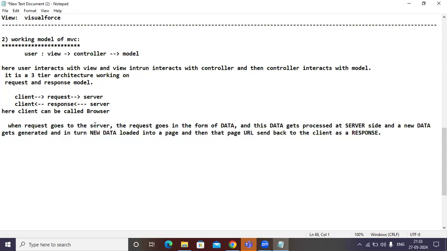When a request goes to the server in the form of what? Speak out, everyone. Data. And this data gets processed at where? Server side. After processing the data, it is going to generate what? New data. New data gets generated, and in turn new data is loaded into a page, and then that page URL is sent back to the client as a response. Okay. For your understanding, I'm giving this point. Listen carefully and try to understand this.